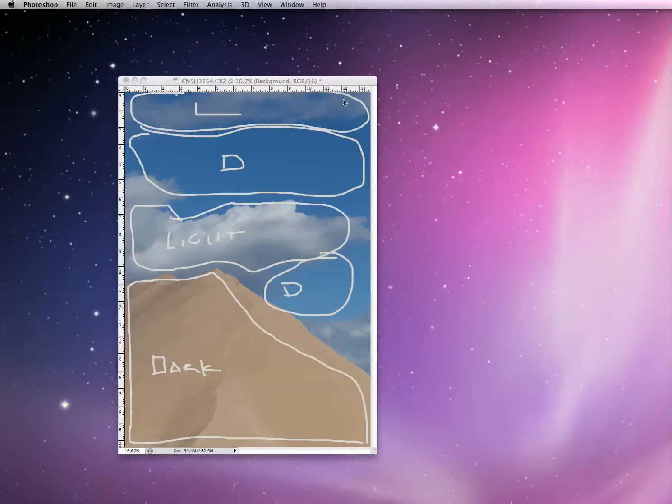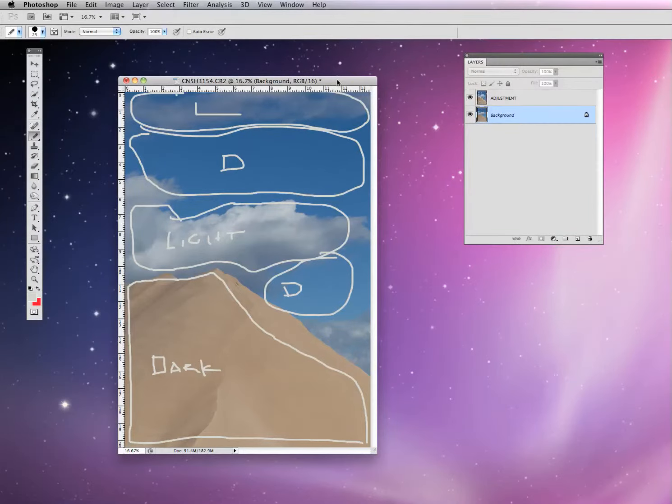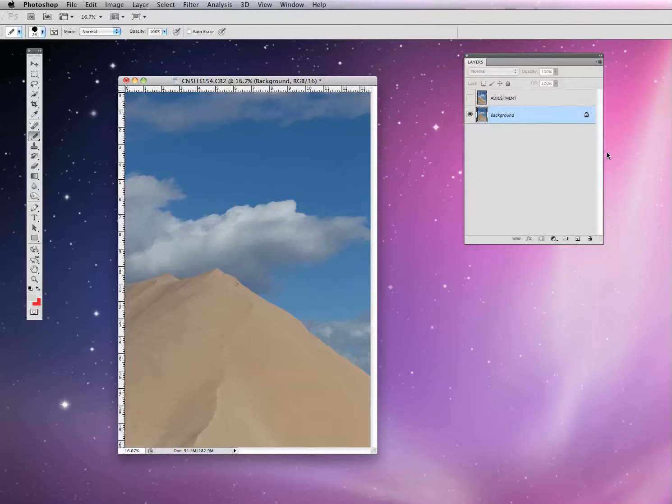So we've got a map of where we want to make our adjustments in Photoshop. And again, we're doing this through the Layers palette or the Layers panel. So for this exercise, I'm going to ask you to take the adjustment layer and turn it off. So you want to click on that eyeball once.